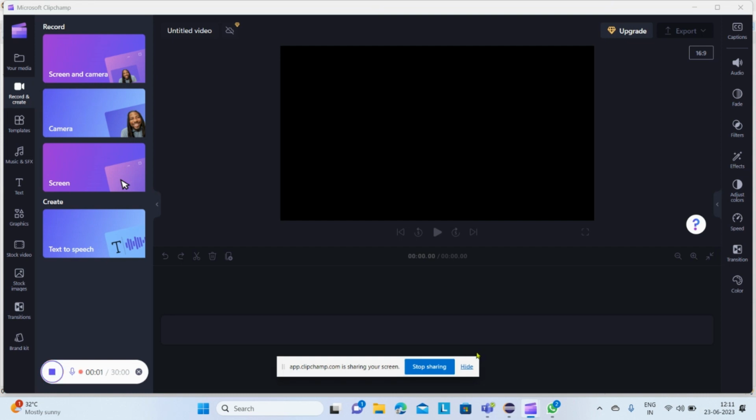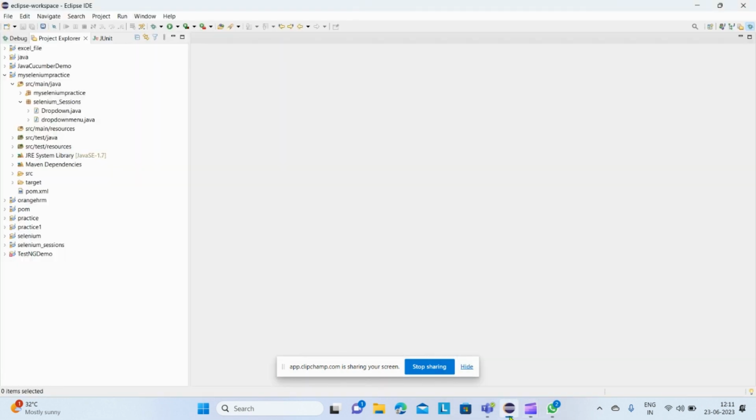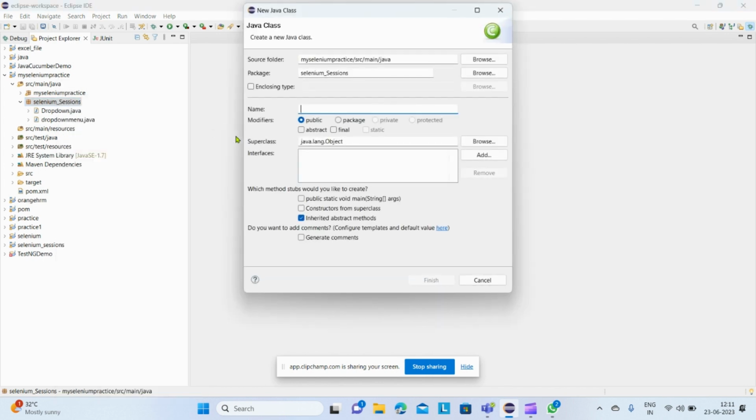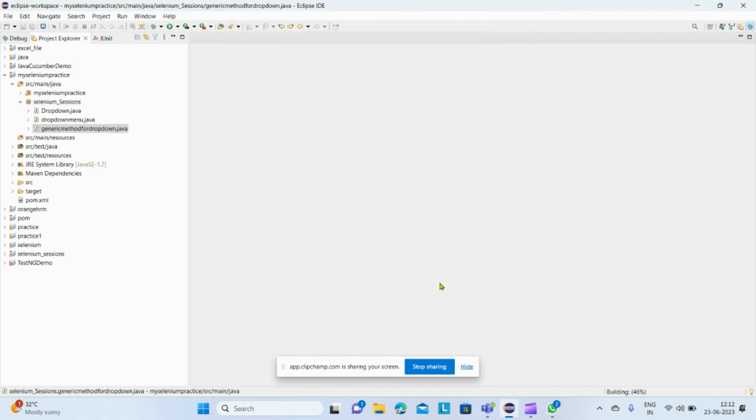Let's begin. Today we'll see how we'll create a generic method for a drop down. Now here I will create one class, generic method for drop down. Take the main method and close this.